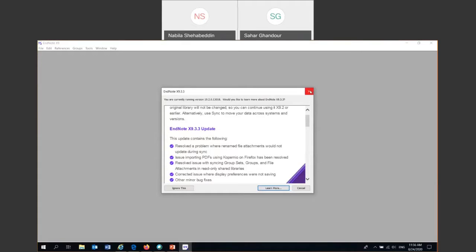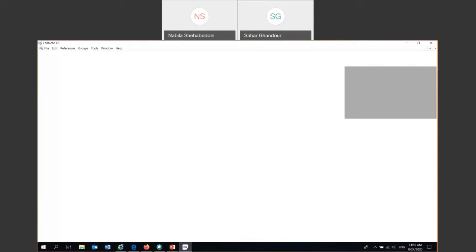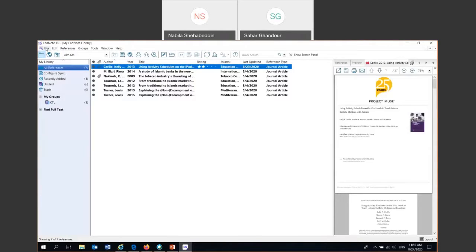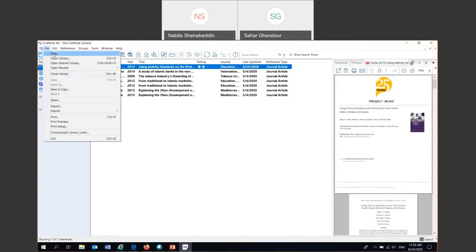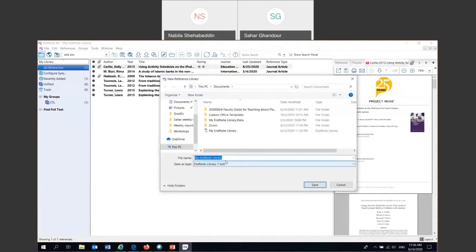Once you download EndNote and you open it, usually you'll get this page with a gray background and some announcements. All you have to do is close the announcement window, and to create a library, you simply go to File, you click on New, and you name your library whatever you want, and you save it. Make sure to save it somewhere that you will remember. You click on Save, and there is your EndNote library.